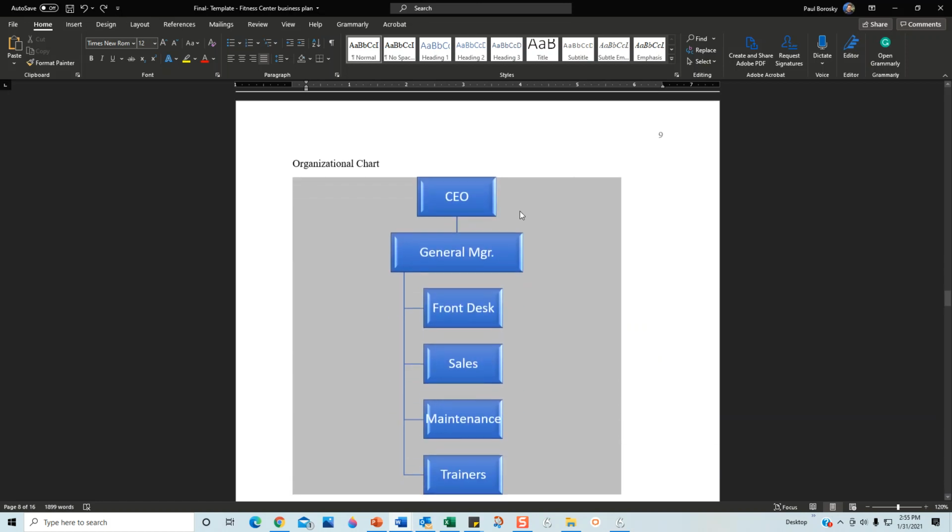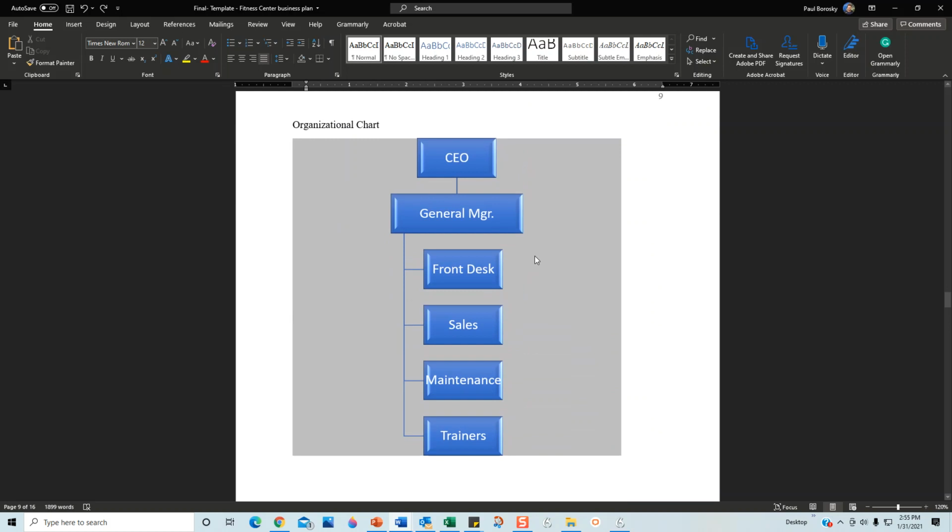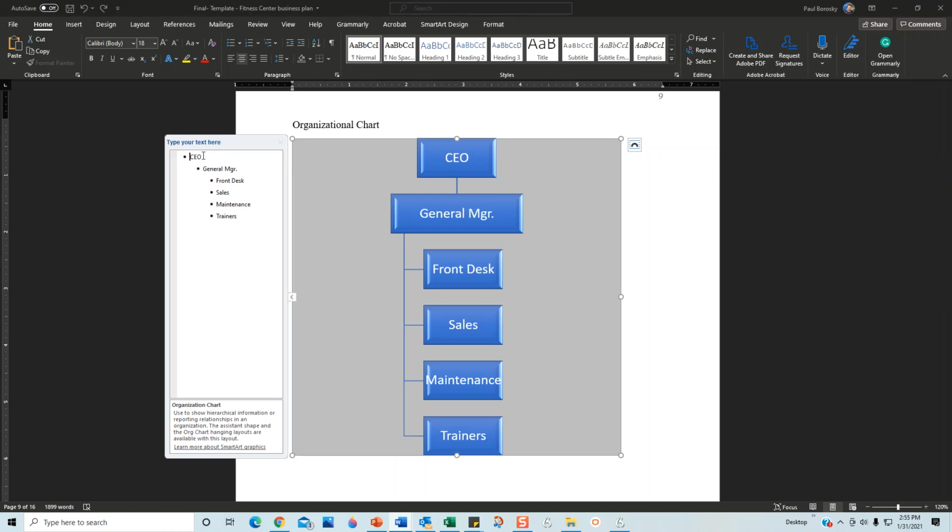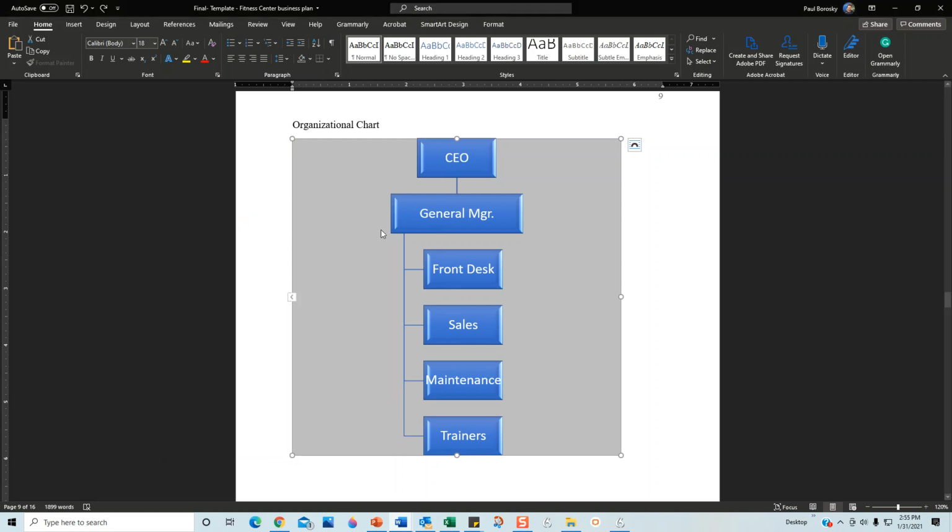Next part is going to be the organizational chart. This chart right here is just to convey visually that you know how to structure your gym. If you want to make some changes to this, again, you would click on it. You find that baby arrow right here. Yeah, click on that too. And then you just go ahead and make your changes to the CEO, the general manager, front desk, sales, maintenance, trainers, what have you. You can just make the changes here and it will populate here for you.